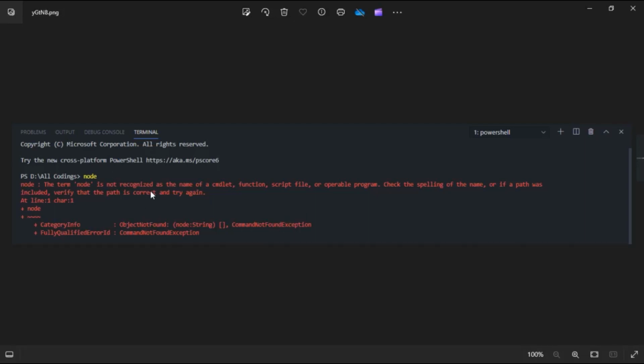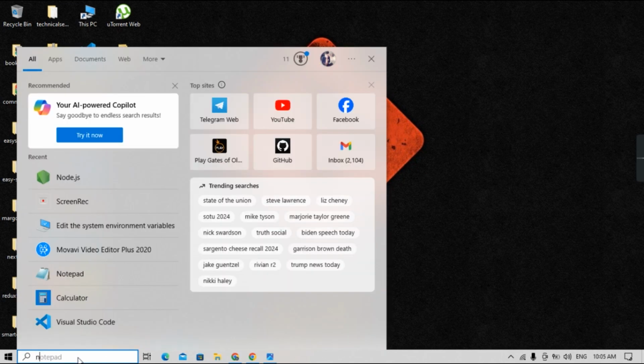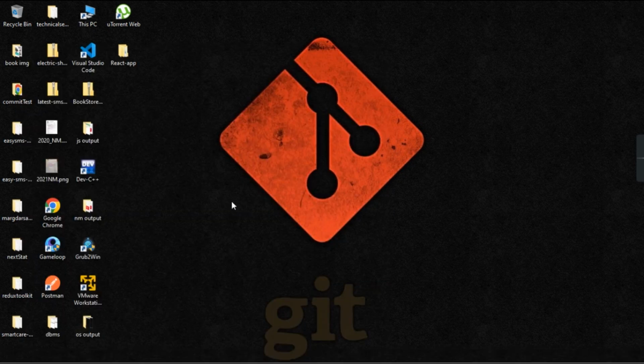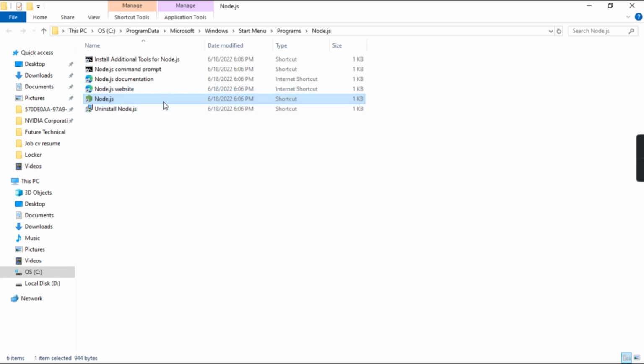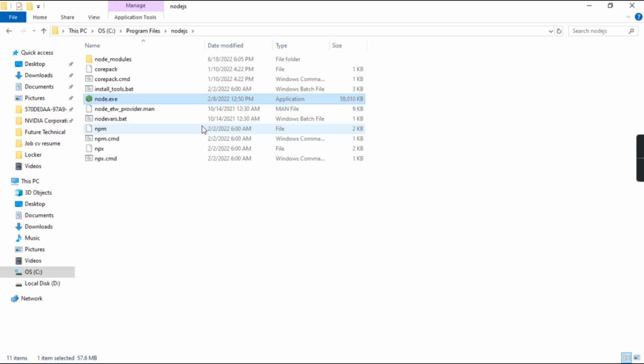Hello guys, if you are getting this error, then you just need to follow my steps. Go to search and search for nodejs. You need to have installed the nodejs application on your computer, and after that go to open file location. Here you have to right click on nodejs, and again go to open file location.